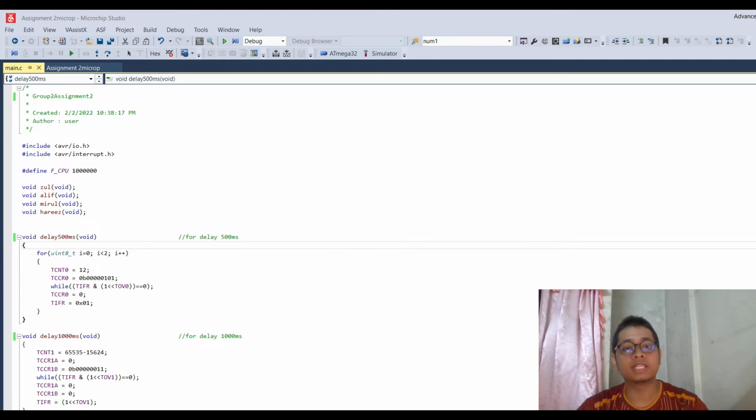We have 4 members in the group. I am the first member, ZULHILMI. The second one is ALIF. The third one is AMIRUL, and the fourth one is HAREEZ.